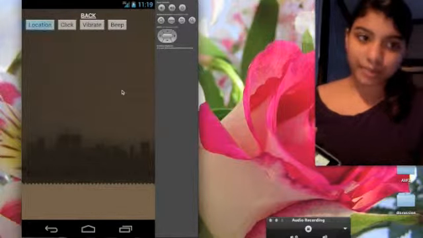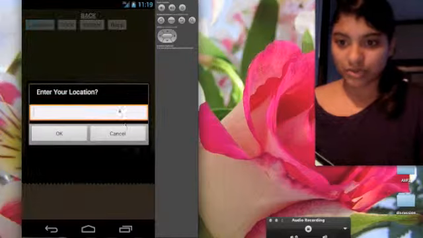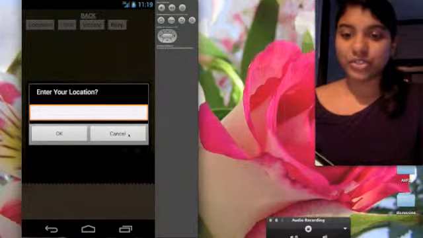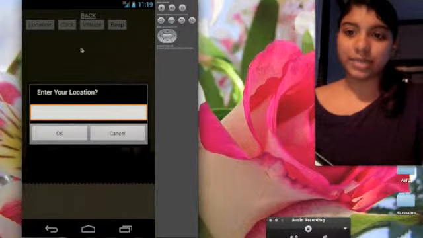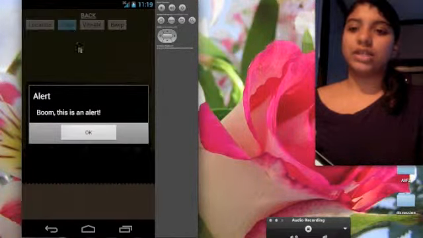I could have done a little bit better with the CSS, I understand, but I was working on a really short time constraint and I wanted to get the functionality working. So you can just enter a location. It's showing different types of alerts. And I have a regular alert, which is just an on click alert.